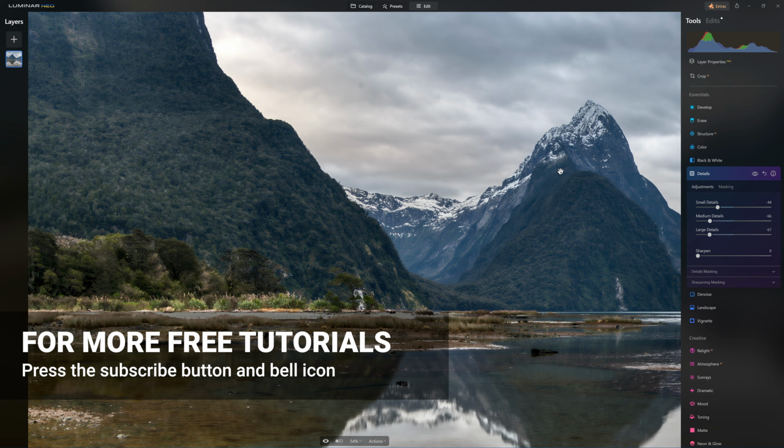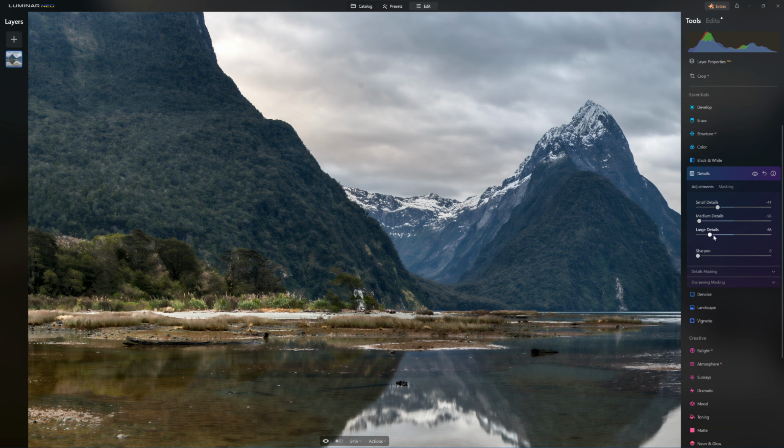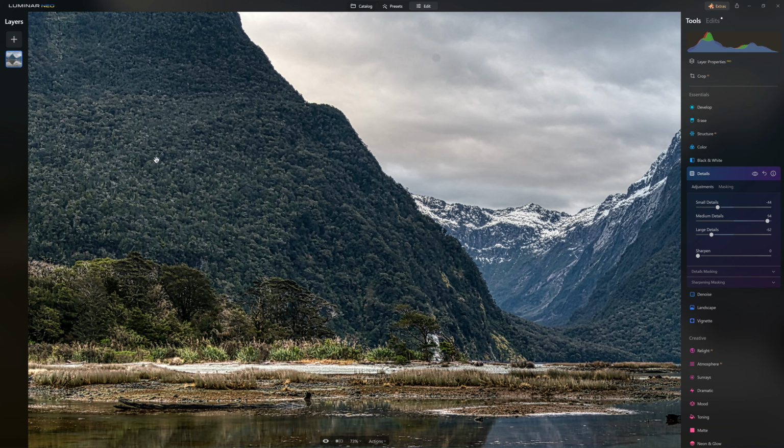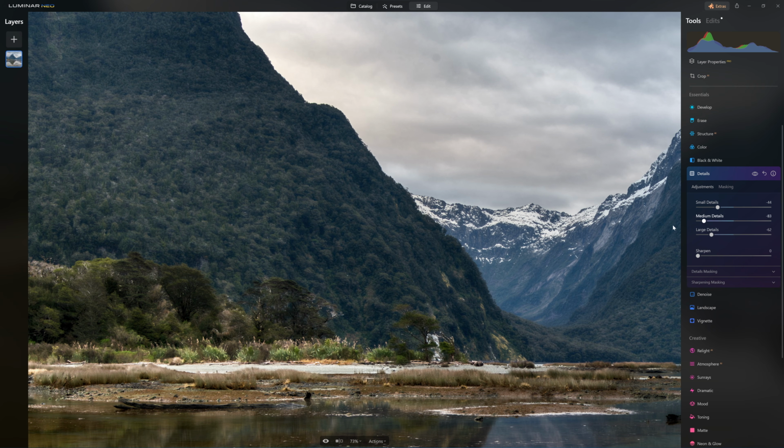But what we can do is actually still keep detail in it, whilst at the same time we're getting rid of those highlights. And we can do that by dropping down those medium details, because that's where all those little speckles exist. If I push medium details up, I'll bring it down and you look, they get softened off. But what we can do is actually bring the small details up so that we still have information in those trees, and bring the medium and large details down.